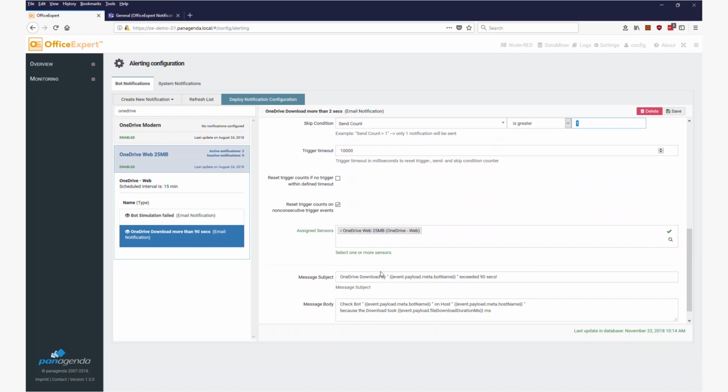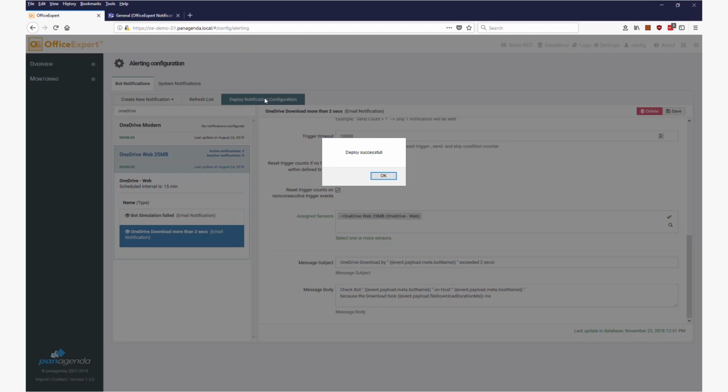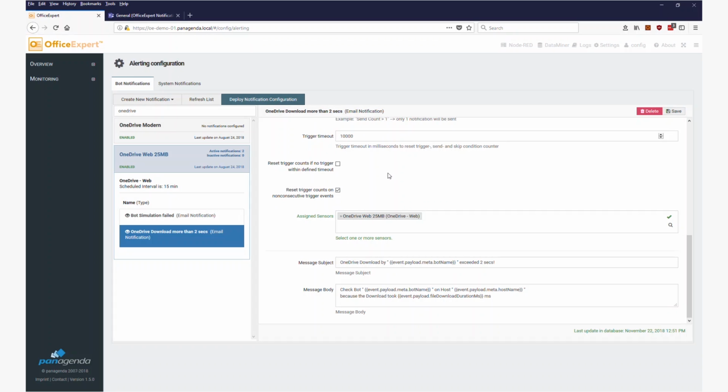And last but not least, you specify the subject as well as the body of the email, and we will just change this a little bit here to 2 seconds. Whenever you are done with that, you simply hit the save button and you click on deploy notification configuration. So the notification configuration got deployed to the Node-RED engine in the background.